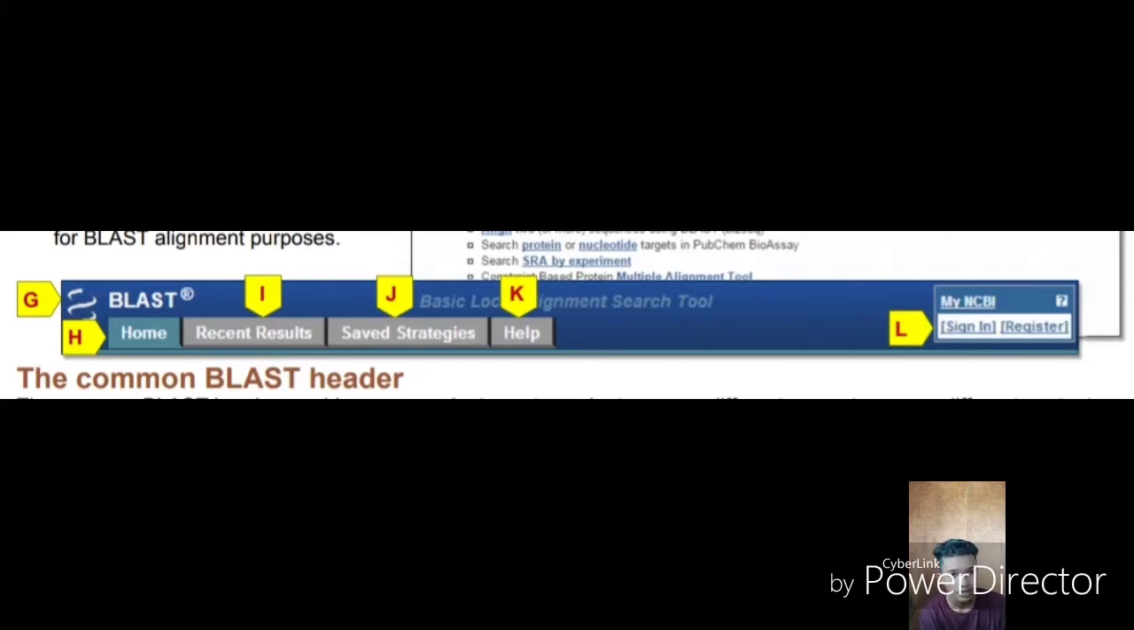Next is the Strategies tab. It lists a set of search setups saved earlier. It allows the examination of search settings, quick relaunch of these searches, and download of specific strategies for sharing or reuse in standalone BLAST. Next is the Help tab.